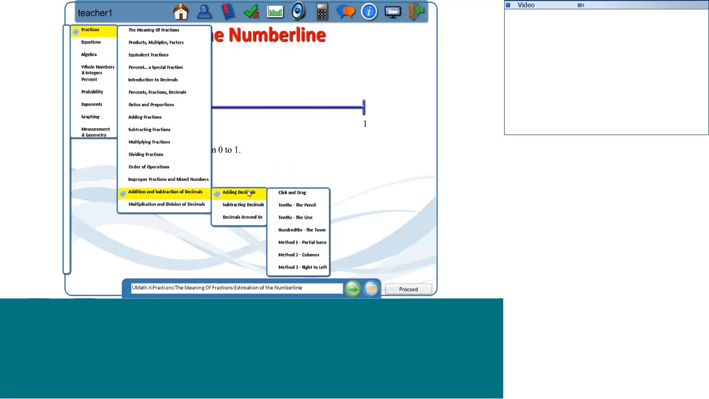There are 3 different methods in this example: partial sums, columns, and right to left. Each method is complete with its own set of interactive examples which may be used to assist students in developing their own understanding of addition of decimals. I am going to select Method 3, right to left.